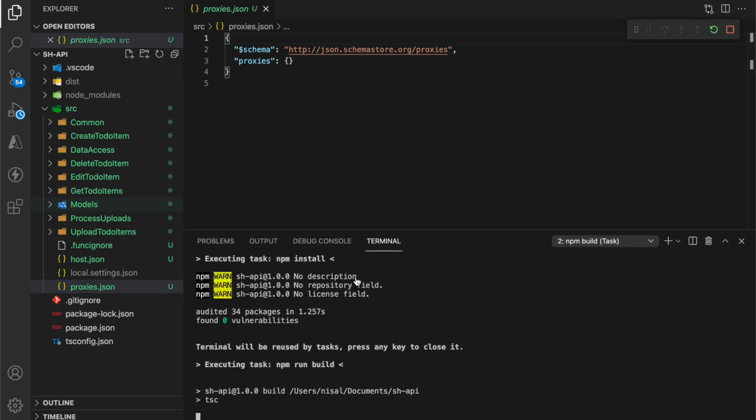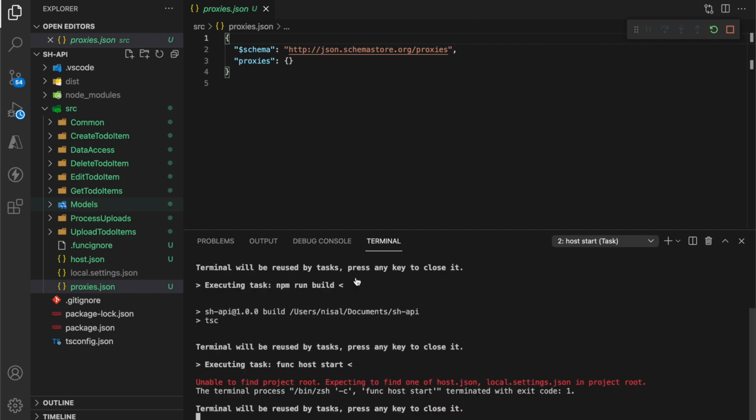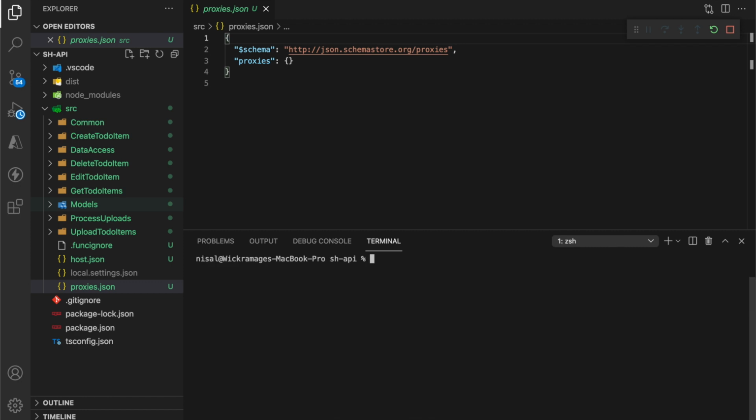Now let's see if we can run our functions locally. Attempting to run the functions locally should fail. That is because we moved function app files into the src folder. Let's make a few changes and make sure we can run the function app locally.